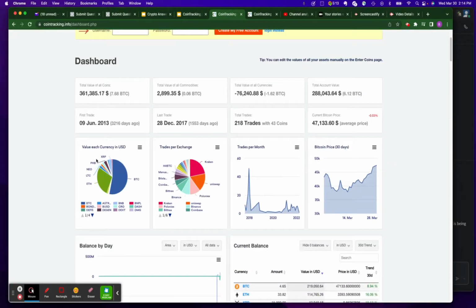So this brings up the dashboard. And as you can see here on the upper left, you've got the dollar value of the portfolio as well as the Bitcoin value. So the number of equivalent Bitcoins of the portfolio. So this portfolio actually holds 4.65 Bitcoin, but the equivalent of everything all rolled up converts to 7.68, which is kind of useful.